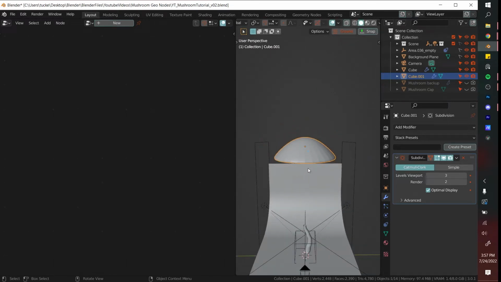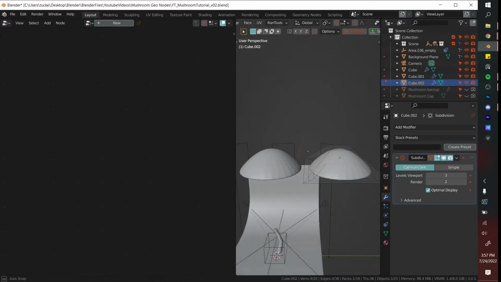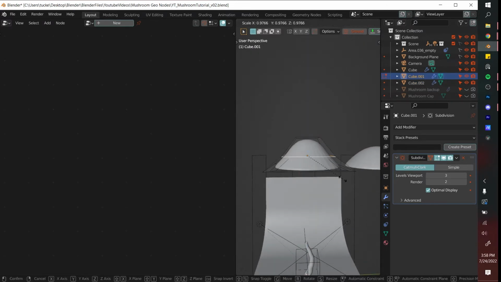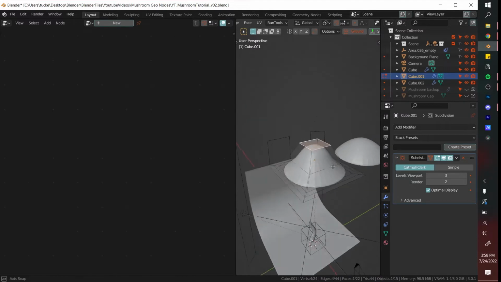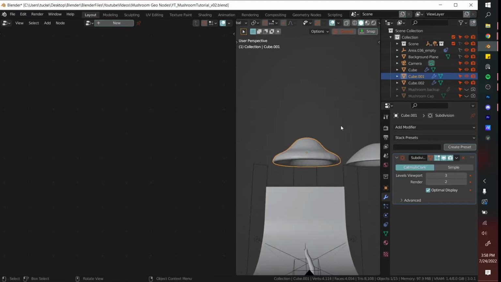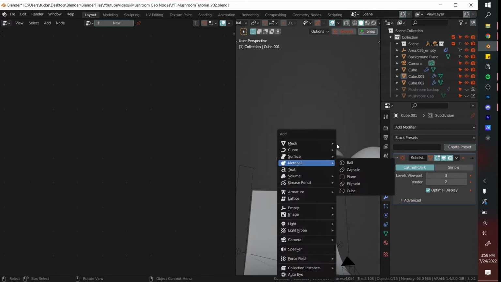You can kind of leave it like this. It's whatever you want on the top of your mushroom, but I'm going to give it a little bit more detail by adding another loop cut, dragging the top face up, and squishing it in so you kind of get that little bell shape, I'll call it. Add another loop cut and shade smooth.